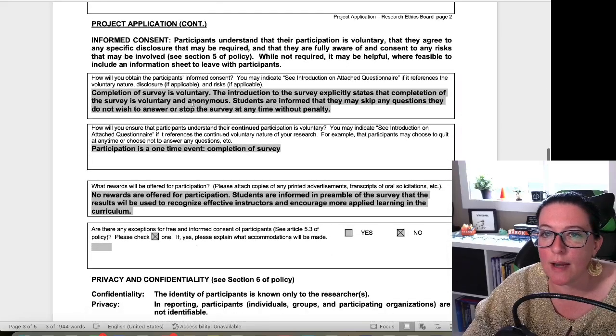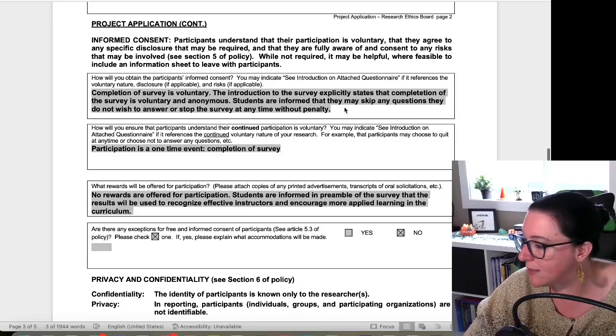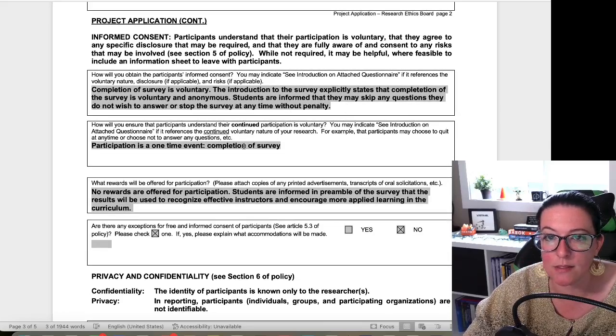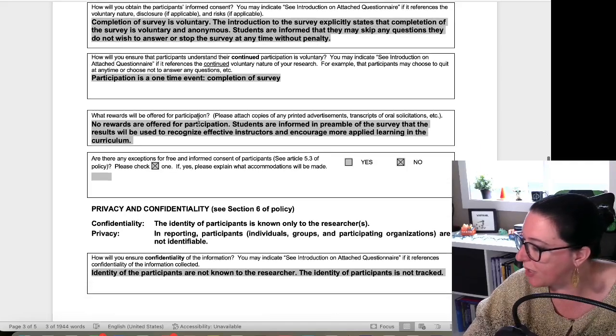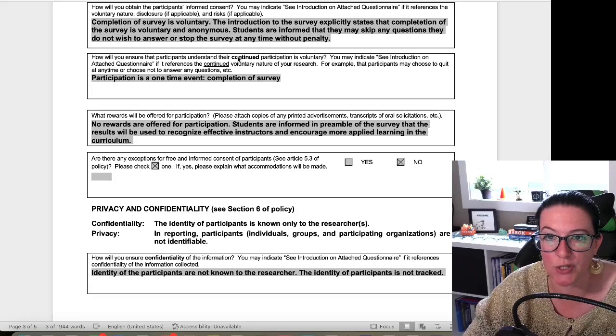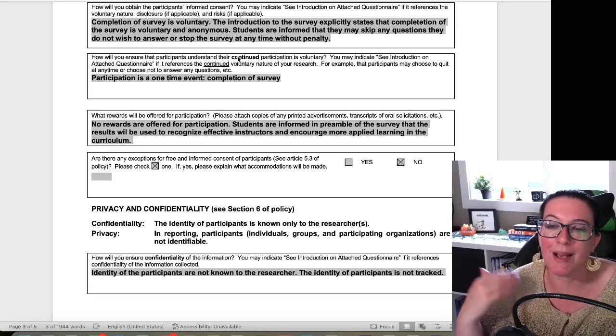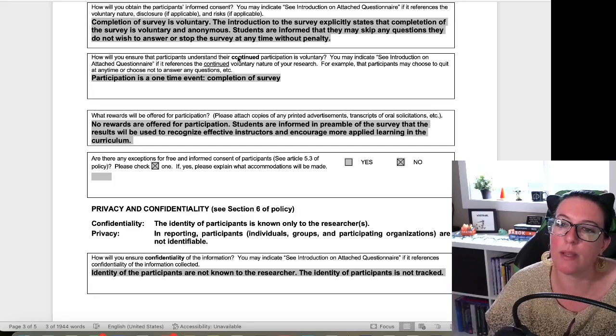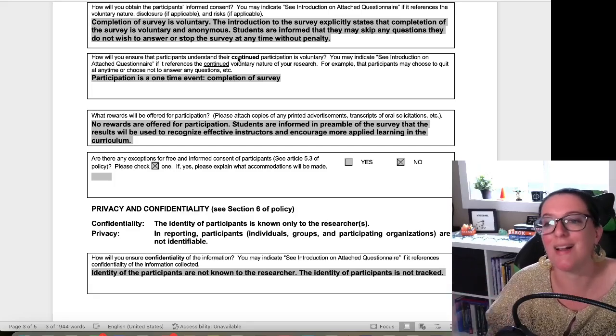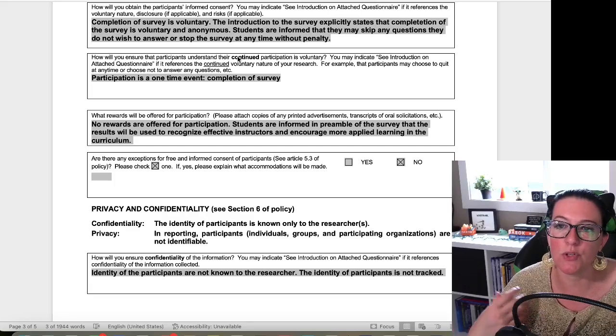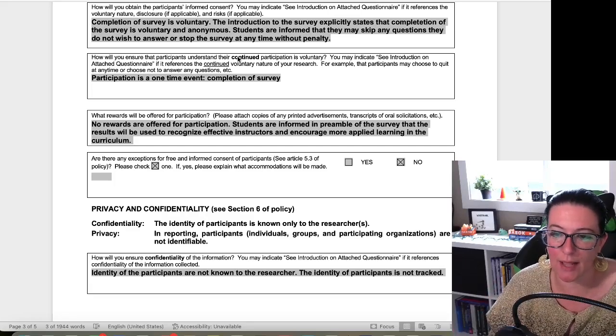Completion is voluntary, anonymous. We've gone through how that's denoted in some of the documents. It's a one-time event, completion of a survey. So we're ensuring they understand the continued participation is voluntary. Because it's an anonymous survey, they really can only withdraw by not submitting. Or they can choose not to answer certain questions and answer others.